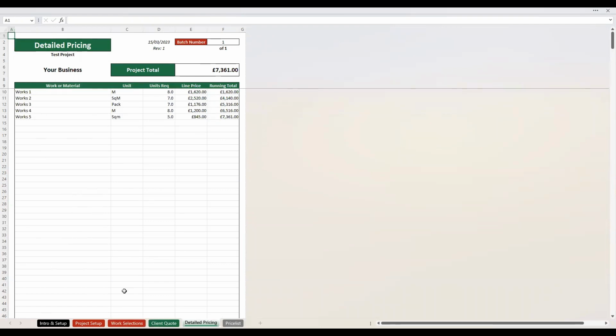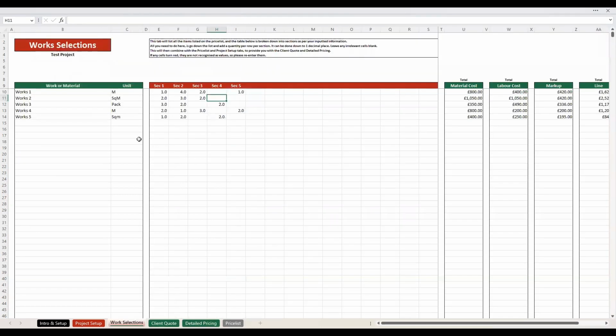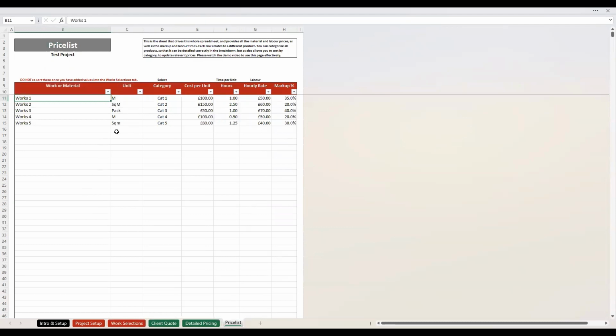So each one will save off in a kind of a batch of 10 pages saved to PDF. So you can save as many of those as are needed, and you can send it over to your client, and they can then have a complete breakdown of everything based on the works. So those are the two sheets of the quote, the normal quote, kind of high-level quotes, more detailed pricing. It all comes from the work selection, which comes from the price list.